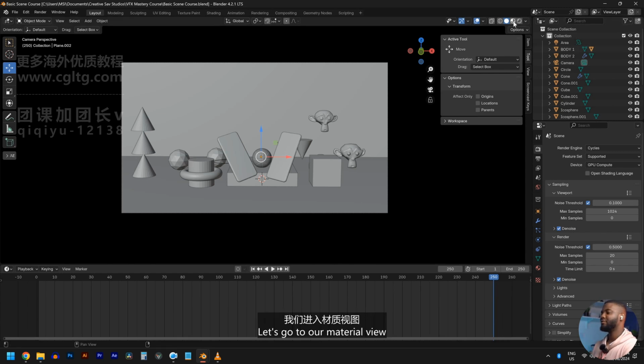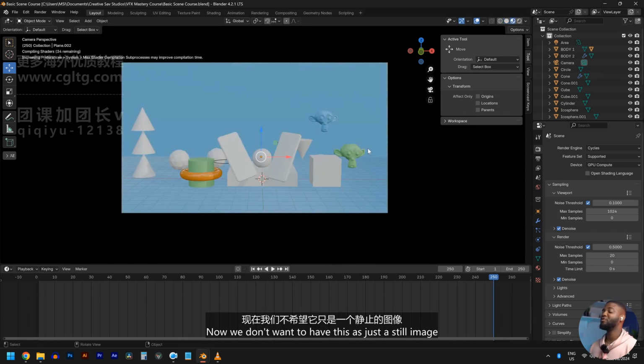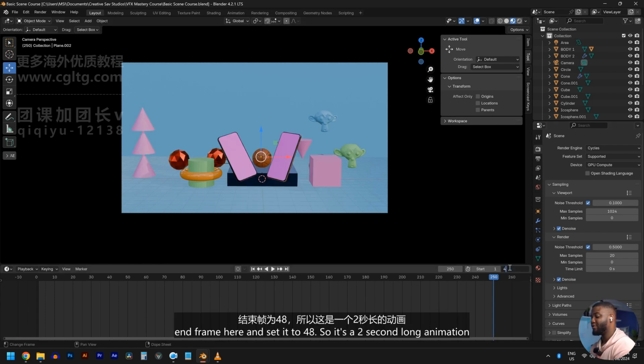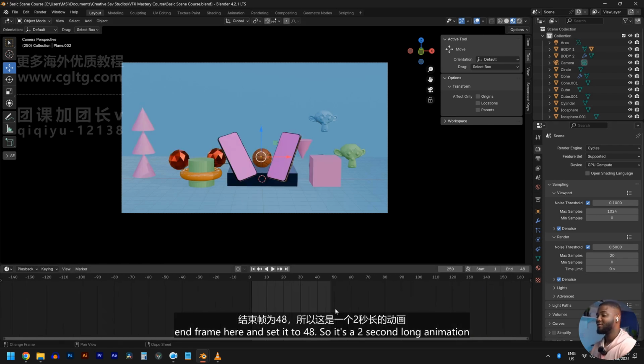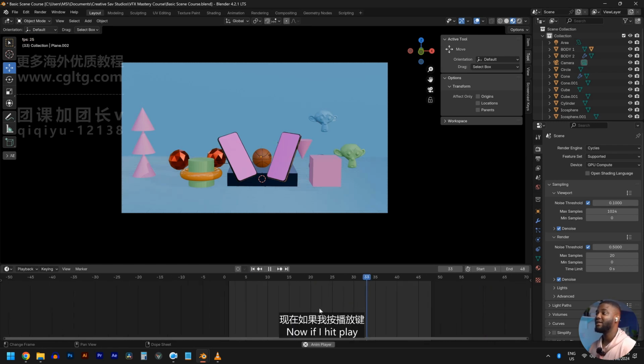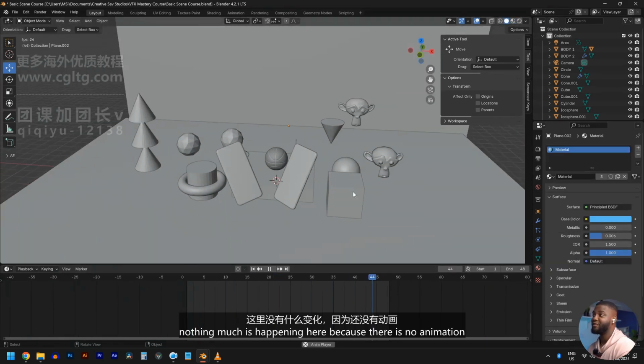Let's go to our material view. Now we don't want to have this as just a still image. You want things to move around and want it to happen in 2 seconds. So let's go to the end frame here and set it to 48. So it's a 2 seconds long animation. Now if I hit play, nothing much is happening here because there is no animation.